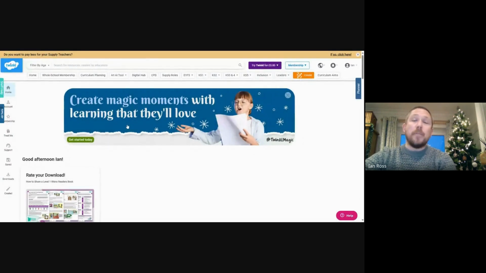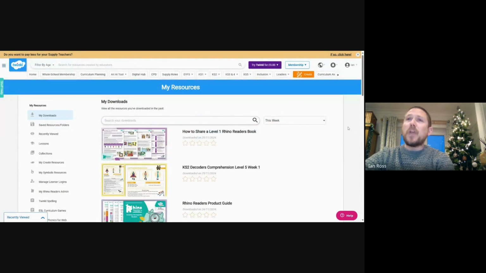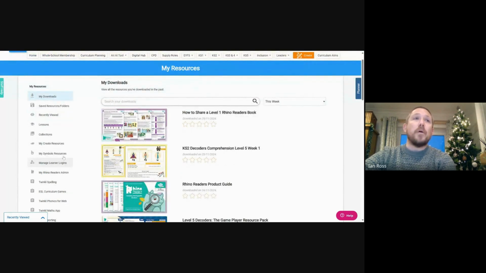So here I'm on the main Twinkl landing page once I've signed on using my ultimate subscription details. I'm in the top right hand corner. I'm now going to click on Ian because that's where my account details are, and I'm going to scroll down and click on my resources. When I click on my resources, I'm presented with this particular screen, and I'm going to scroll down and go to manage learner logins.